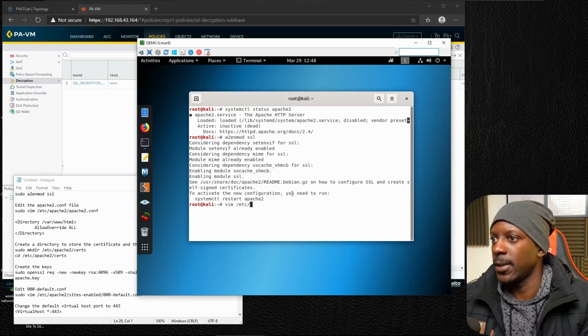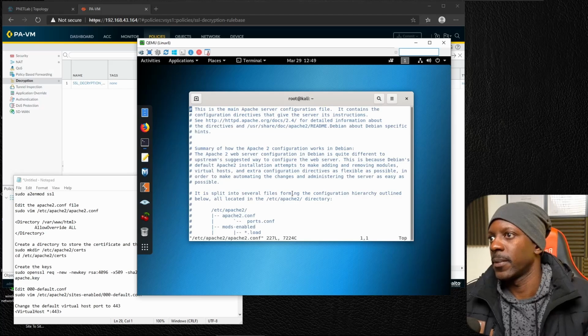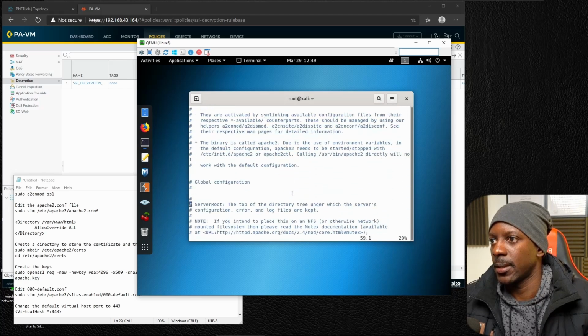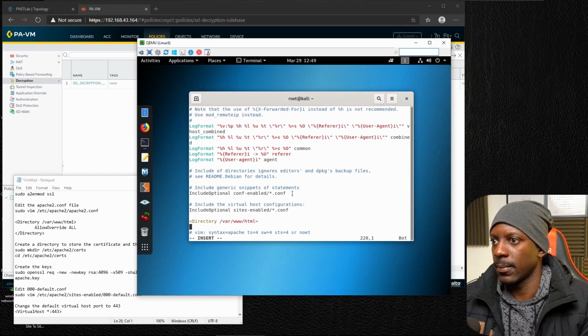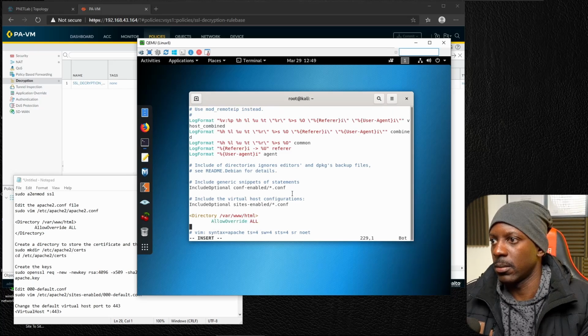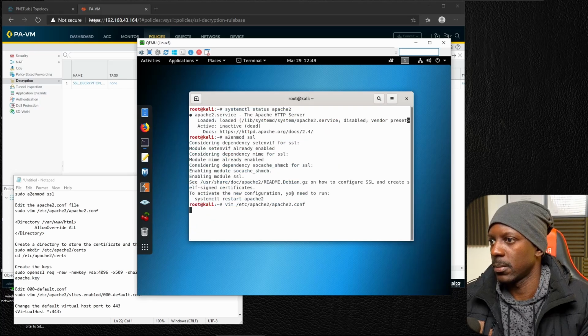So I'm going to use vim /etc/apache2/apache2.conf, and right here at the end, at the bottom, I have to add a Directory block, and that's going to be /var/html, and AllowOverride All. I'm going to close this. Okay, that's it.